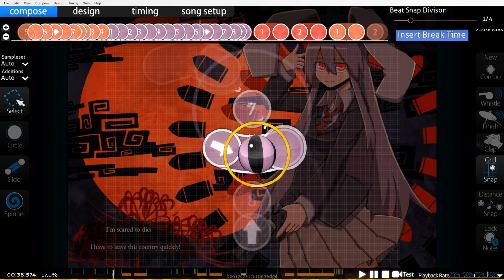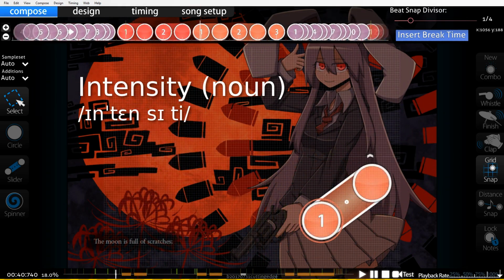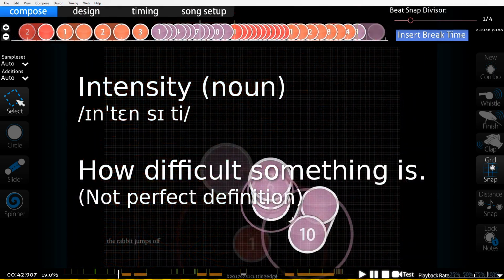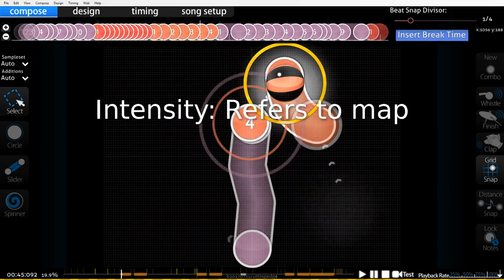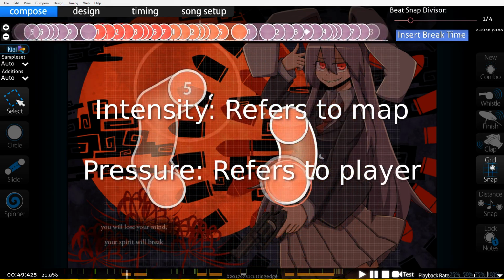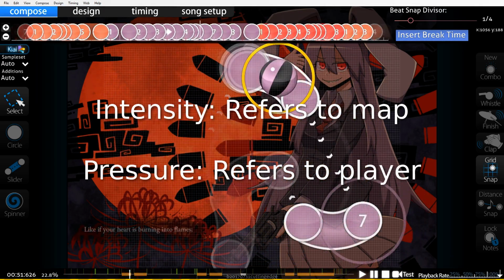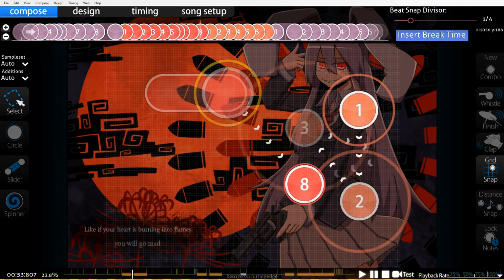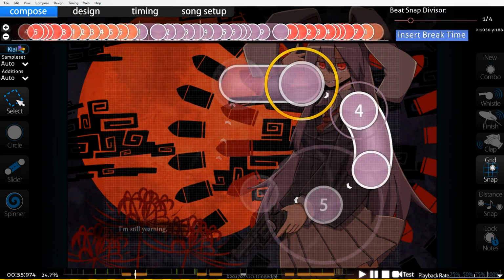Roughly, you'll probably have heard the word intensity used before, and it very loosely means how difficult something is. While intensity usually describes the actual mapping, and sometimes the music, pressure refers to what the player feels when playing the map, and it can sometimes have an impact on how they play. Generally, high pressure stuff will be more difficult to play, while low pressure stuff isn't.